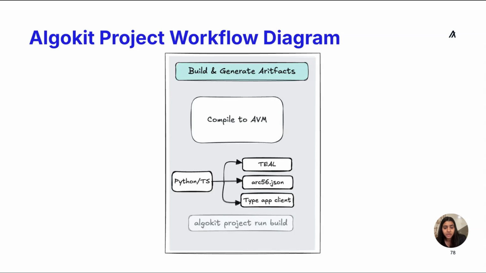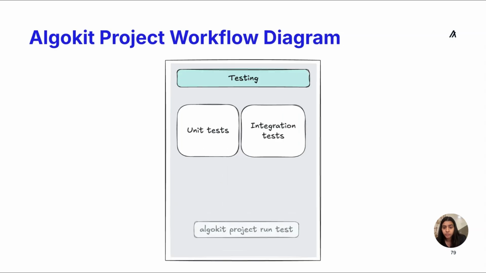This client makes your smart contract feel like any other API you would work with. You just import it, call the methods you need, and everything else is handled for you. Now, before you deploy anything to the blockchain, you absolutely want to test it thoroughly. Once something is deployed to a blockchain, it's much harder to fix if something goes wrong. So, testing is crucial. You can write both unit tests and integration tests.